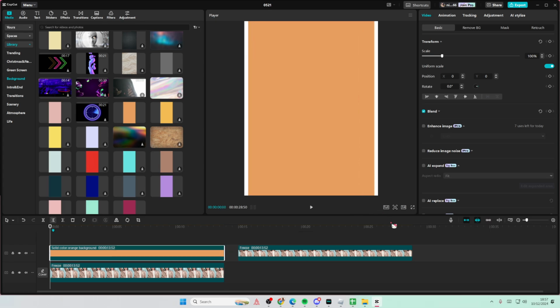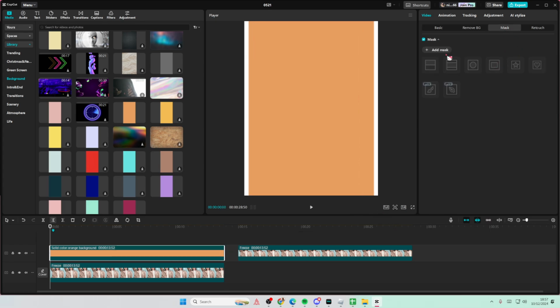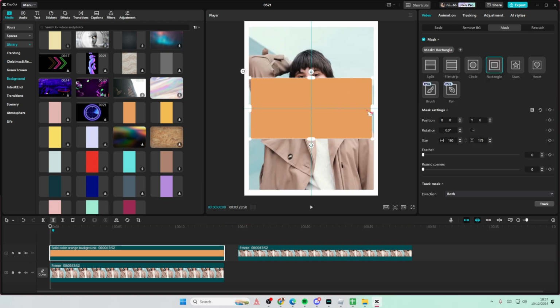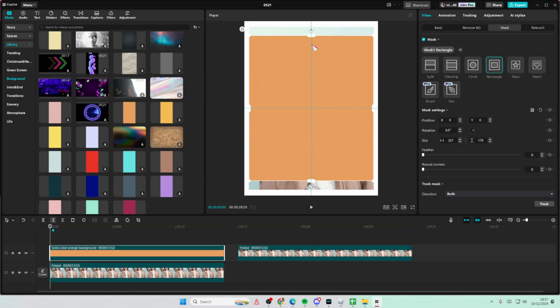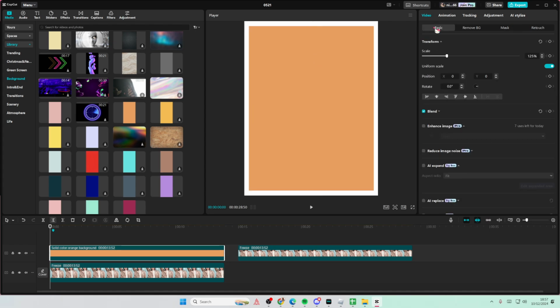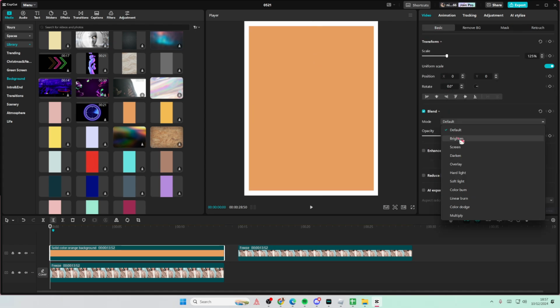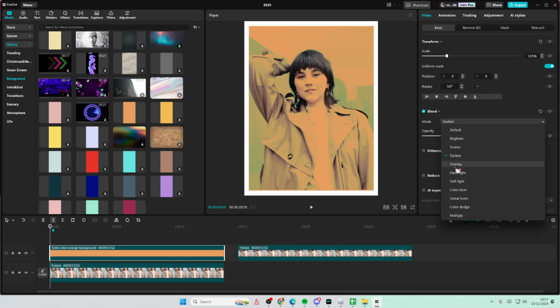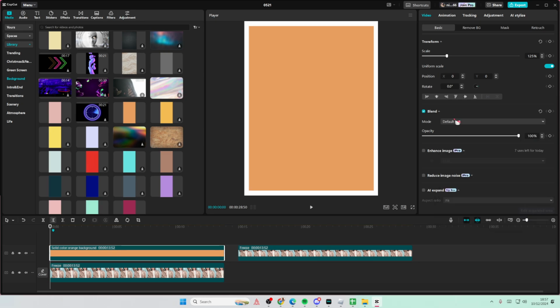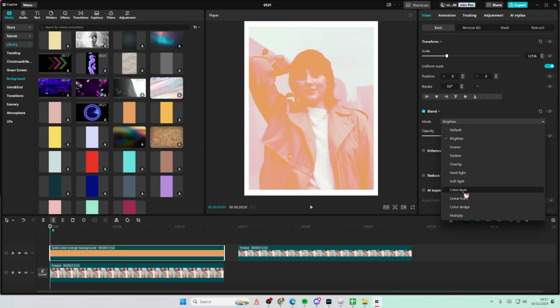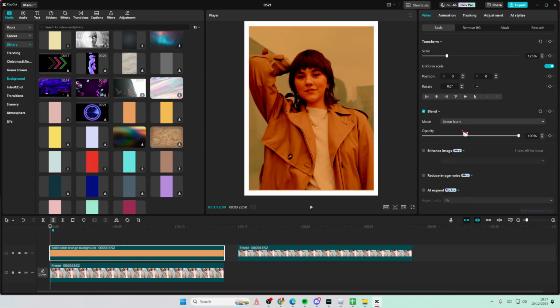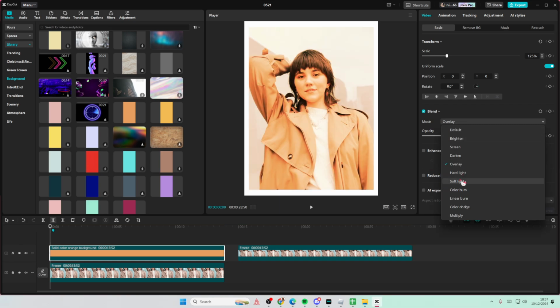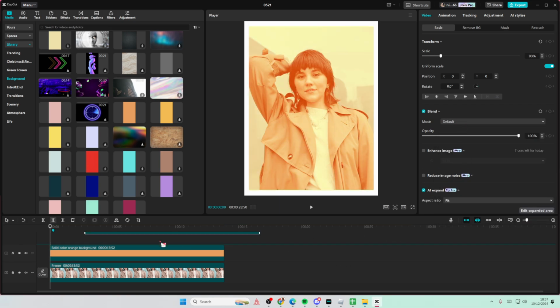And then I might mask it to the person here, so I'll just add mask. Then go back to basic, and you're just going to find a really cool blend mode. Kind of like this darkened one, and I also like the screen one. Just adjust it to your liking. I like the hard light one actually.